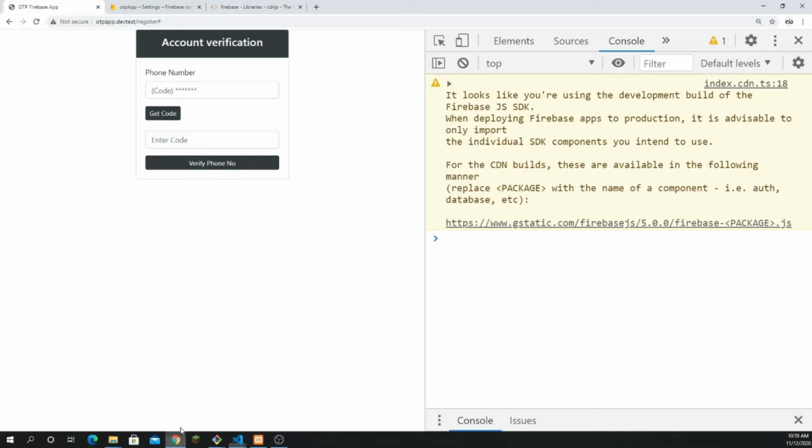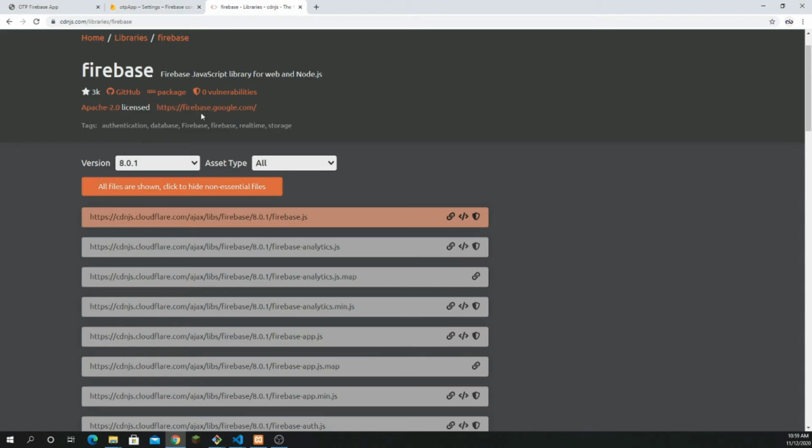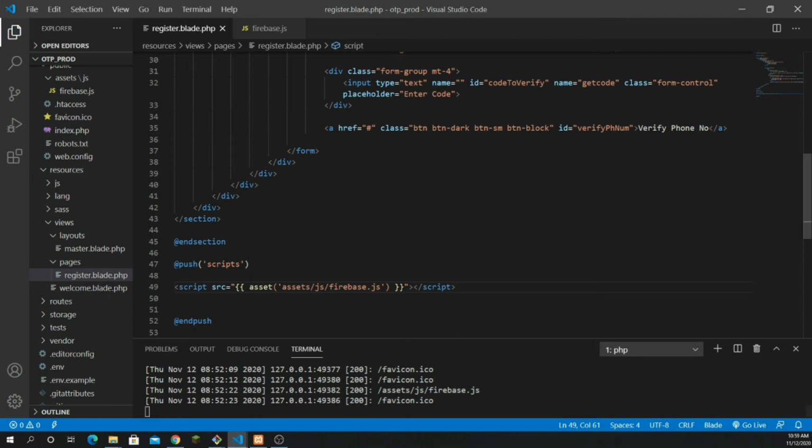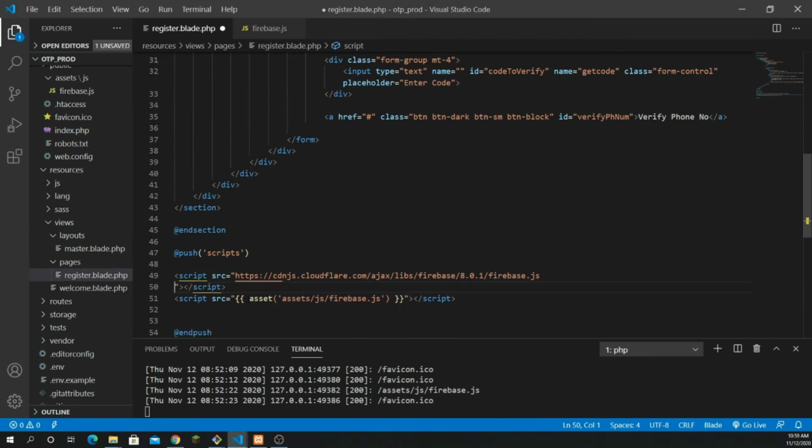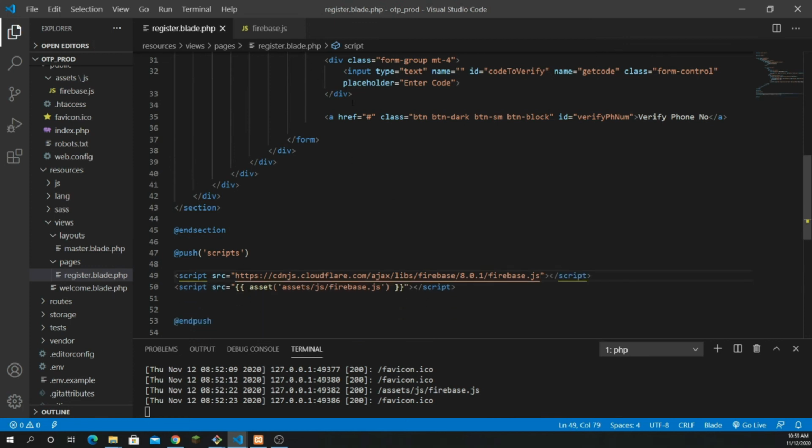And next, all you need to do is to go to your Firebase cdn.js.com/library/Firebase, and I'm gonna grab the CDN, right? Very simple. So copy that up and paste it inside your script tag. So let's give it the script with the source of attach the script, right? All right, so we are done with that script.